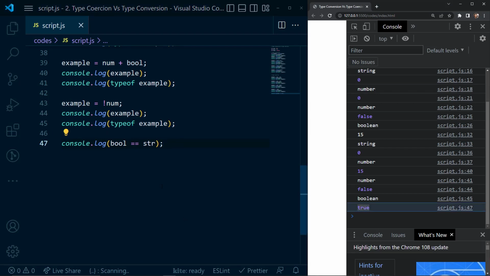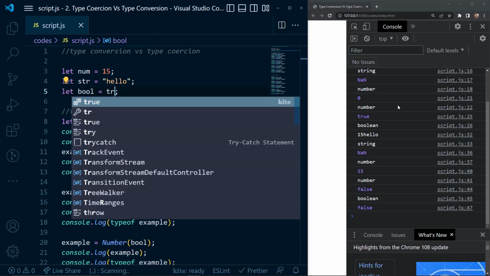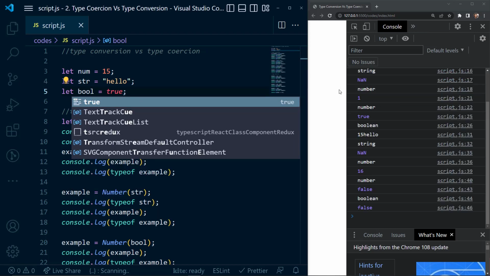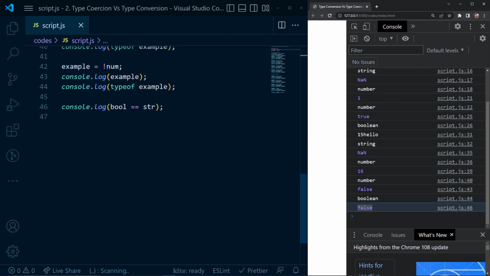But if we change the value of str to a string having something, for example, hello, and if we change the value of bool to true, you can see that we are not getting a true value here. We are still getting false. So sometimes the type coercion, which automatically happens, can give you some erratic results. So you should not rely much on this double equality check and type coercion. You should always perform a triple equality check, which will give the accurate result because it compares both the value and the data type.